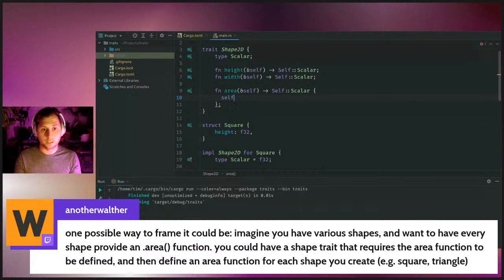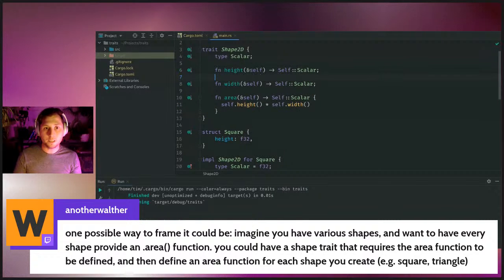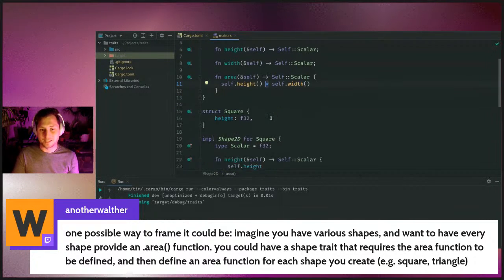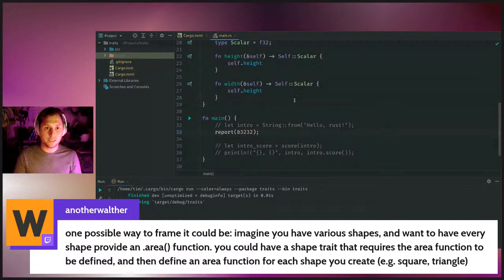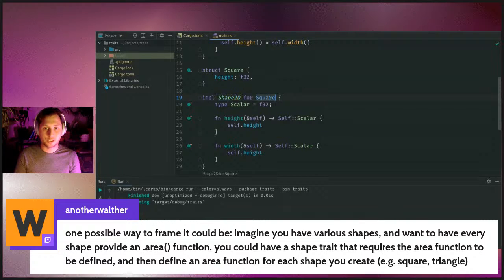And that is going to be that area is defined by default as height times width. Now, someone is probably going to be a bit grumpy with me because I've made a slight mistake. Let's see. I'm a bit worried that I haven't restricted Scalar to be a type that must implement multiplication. We'll see if this works. I'm not sure if it will. We'll find out soon.